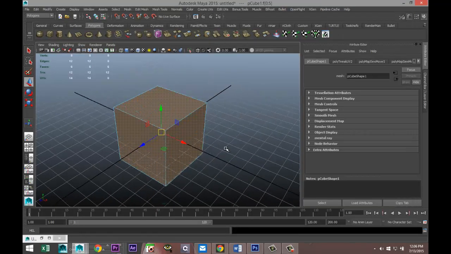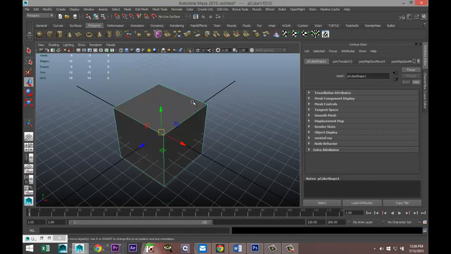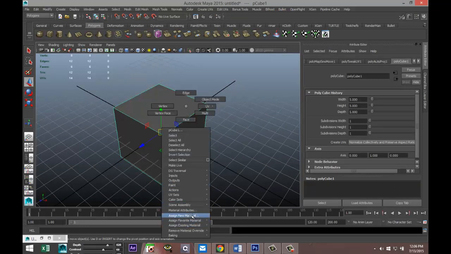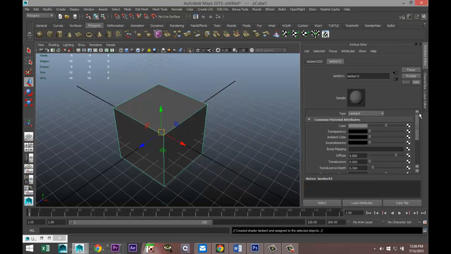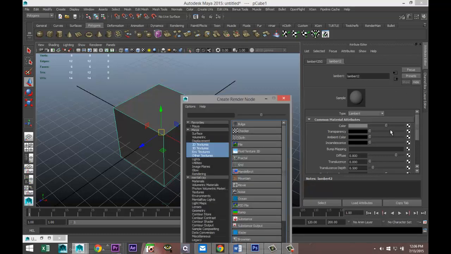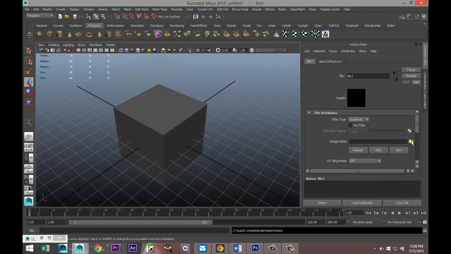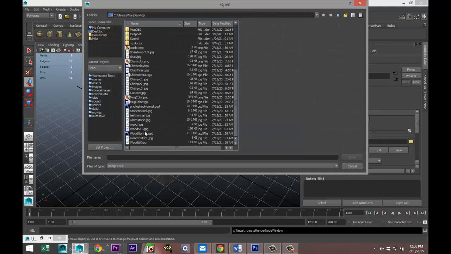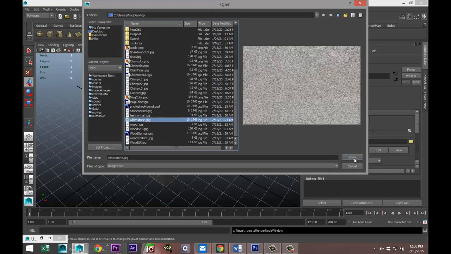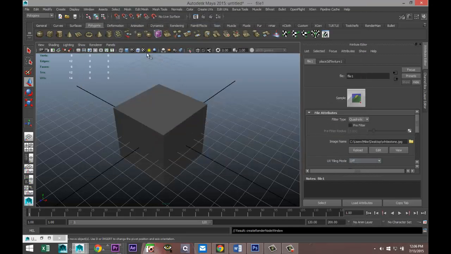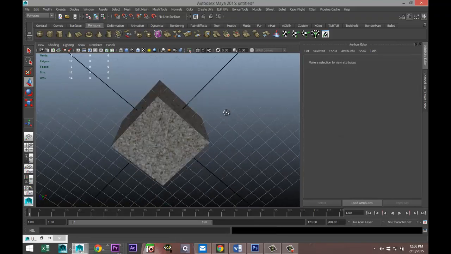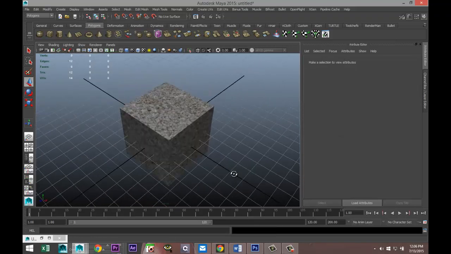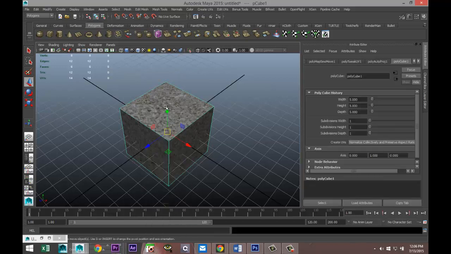There we go. And first, we're going to right-click on Object Mode, right-click Assign New Material, Lambert. We're going to hit our color checkered box here. We're going to select File, click on our folder, and we're going to look for our original stone that we had. White stone, there you go. All right, we're going to hit our checkered ball here, which looks all right. And then we're going to select this guy.